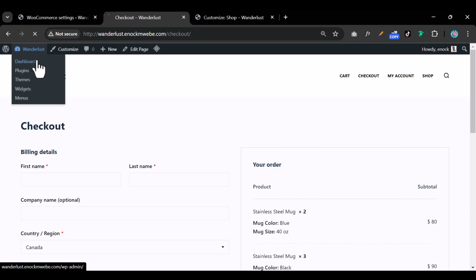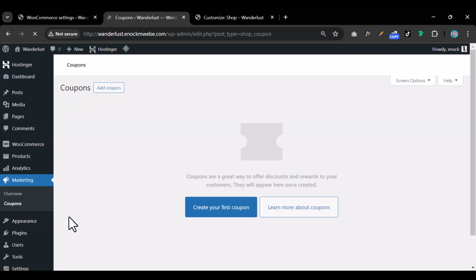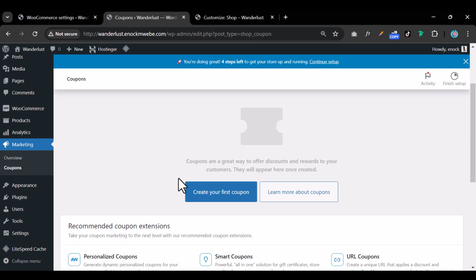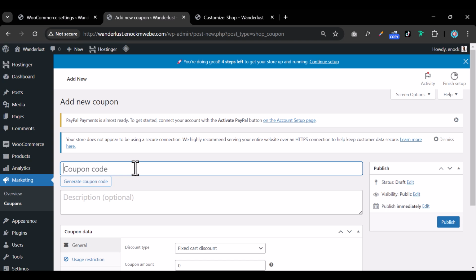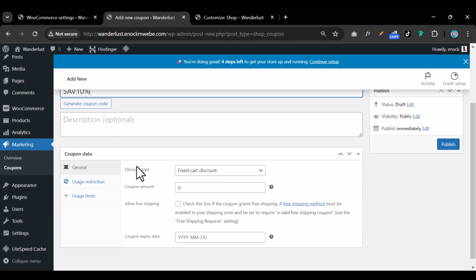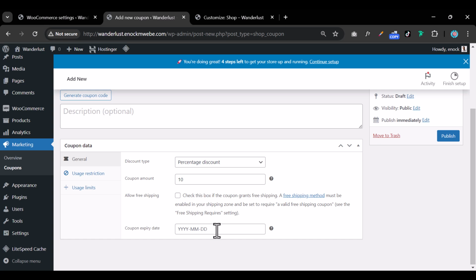Now I am going to go back to the dashboard and come to WooCommerce, then marketing, and I'll come to coupons. Coupons are more like discount coupons. You can create a coupon, and when someone comes here, maybe it can be like save 10%, a percentage discount. So maybe you can use a save 10% discount during checkout. You can change how long it's valid by changing the expiry date, and once you're done, you click publish.